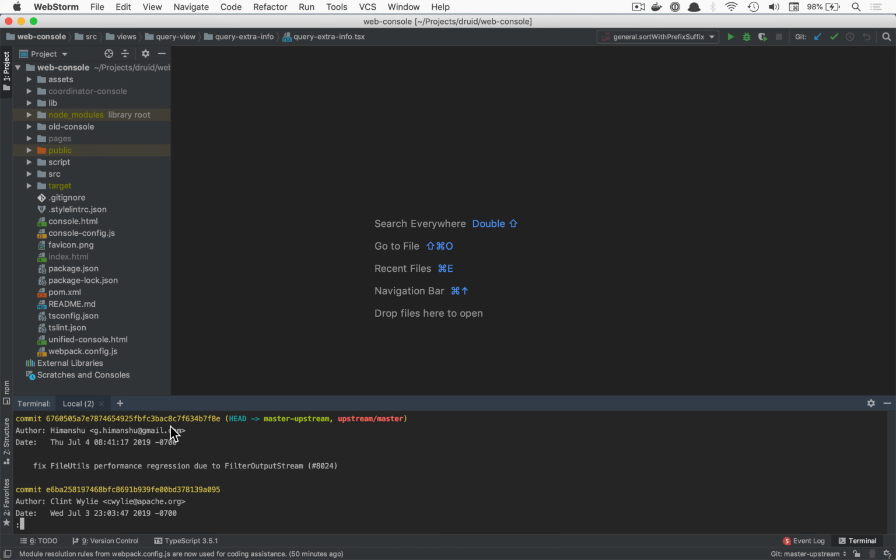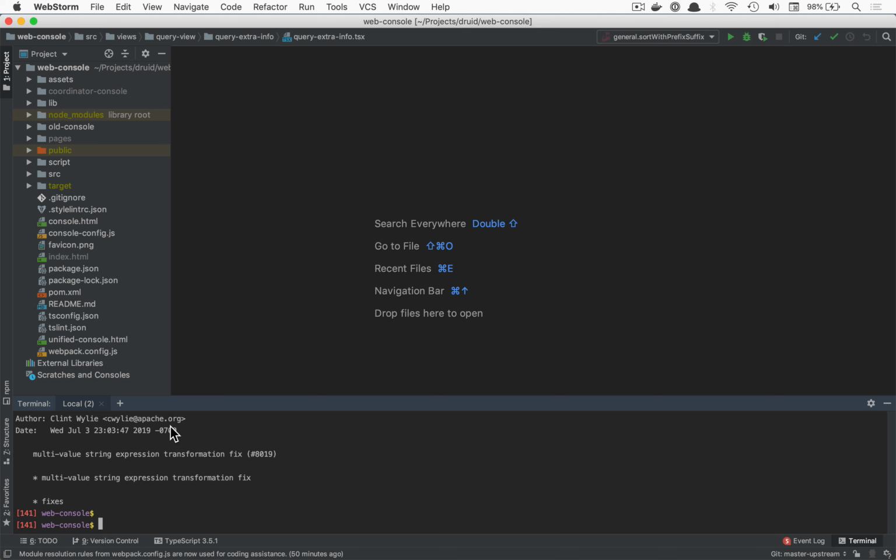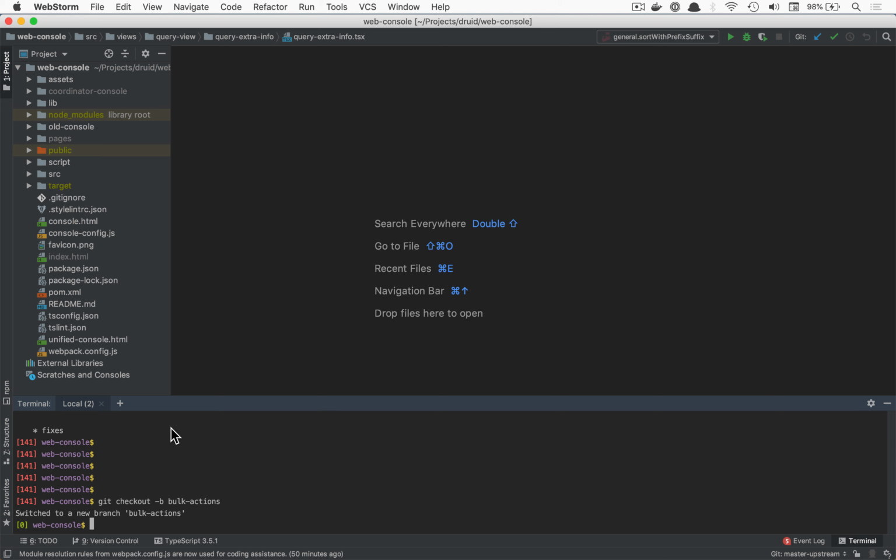So let's see what we have. Some good stuff. Looks good. Cool. So let's make a branch. Git checkout bulk actions. All right. So I have my branch called bulk actions. Now I can pretty much go wild.